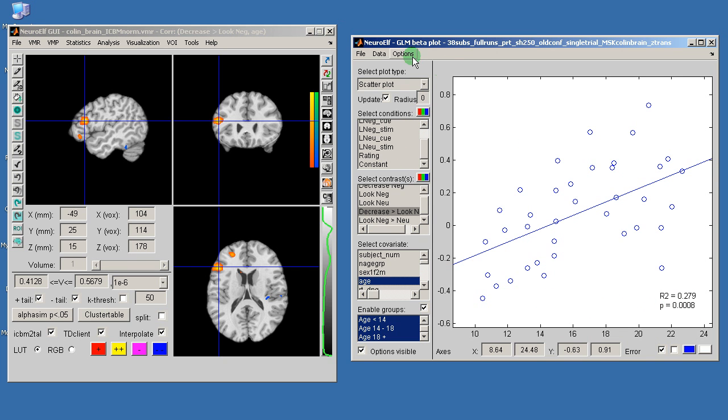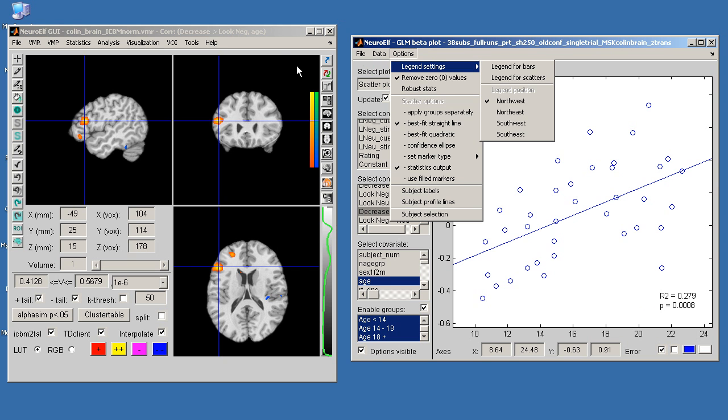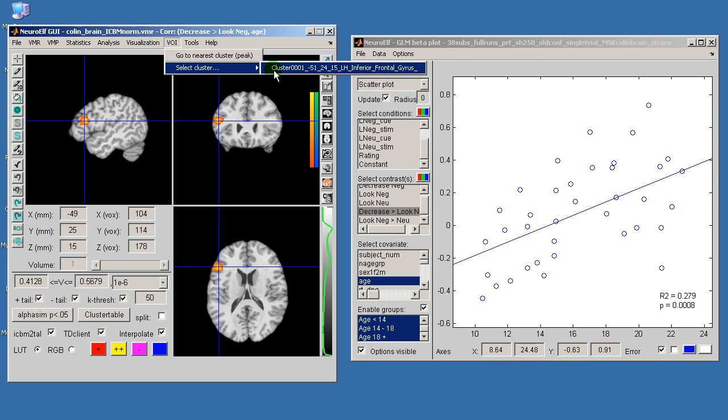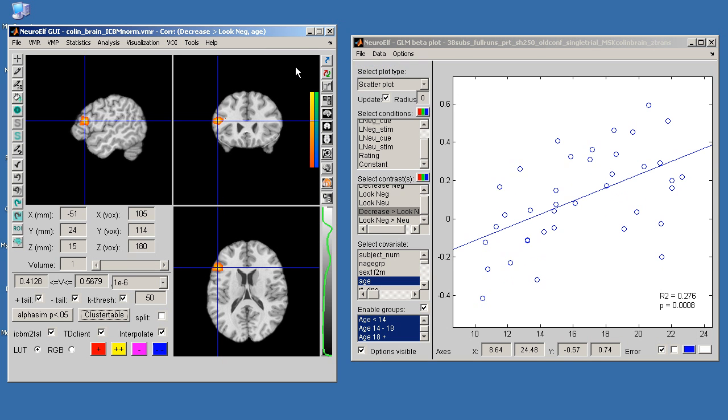and it will also give me the statistics for this voxel. However, I might be interested in seeing what the statistic is for the entire cluster. So I'm now setting a statistical threshold and creating a cluster table. And then under the VOI menu, I can select an actual cluster. And this will update the beta plotter to the average value of this cluster.